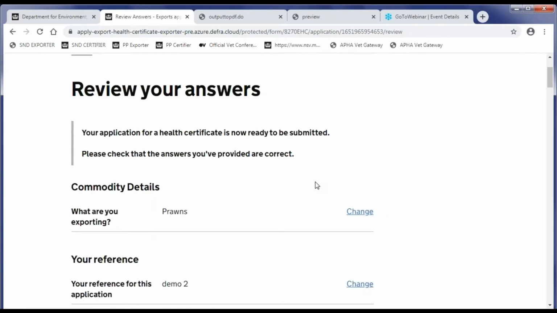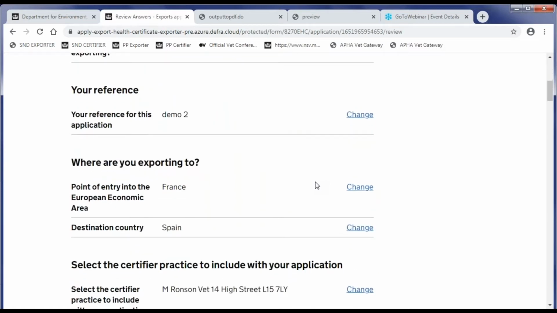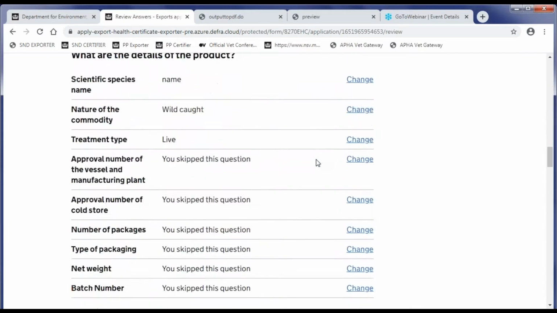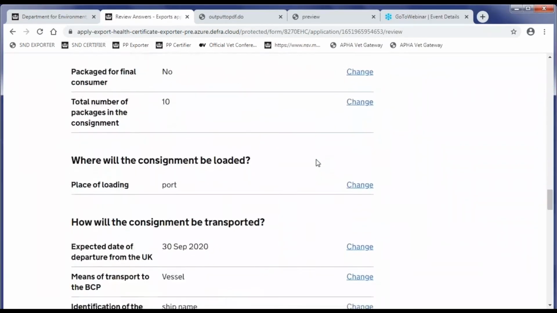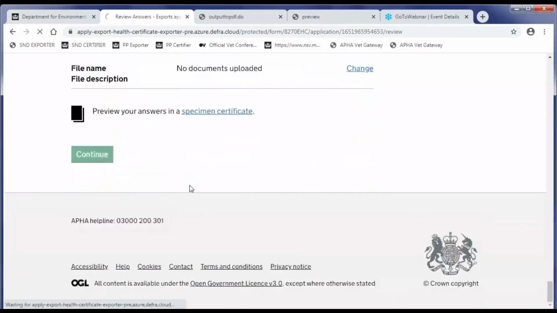So say, for example, you do a regular export to the same type of exporter, you're using the same exporter details, and it's going to the same importer, and it's got the same type of commodity. You can keep reusing the same certificate. You could just change the dates and the weights, whatever is applicable. So check all the details there on the Review Your Answers page are as you need them to be. Scroll all the way back to the bottom, and then click continue.